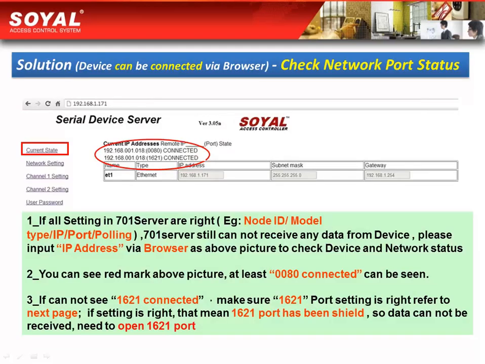First, if device can be connected via browser, let's input the IP address here via browser and check the network port status first. Second, you can see the red circle in the picture, at least the 80 port connected. Third, if you don't see the port 1621 connected, make sure 1621 port setting is right.